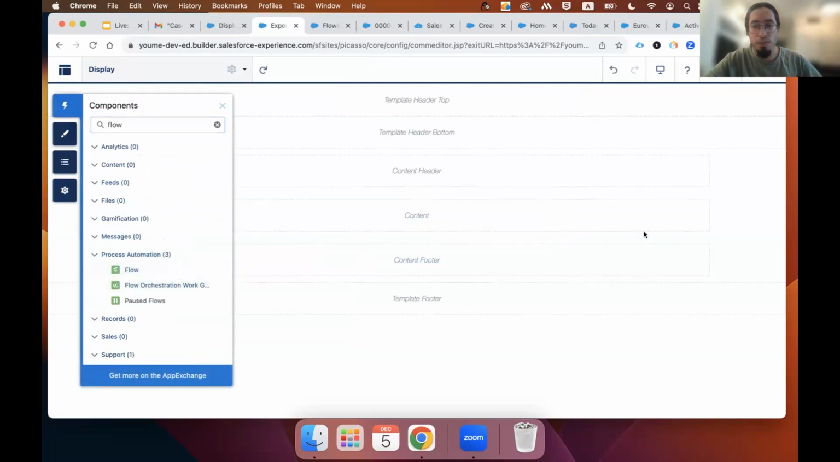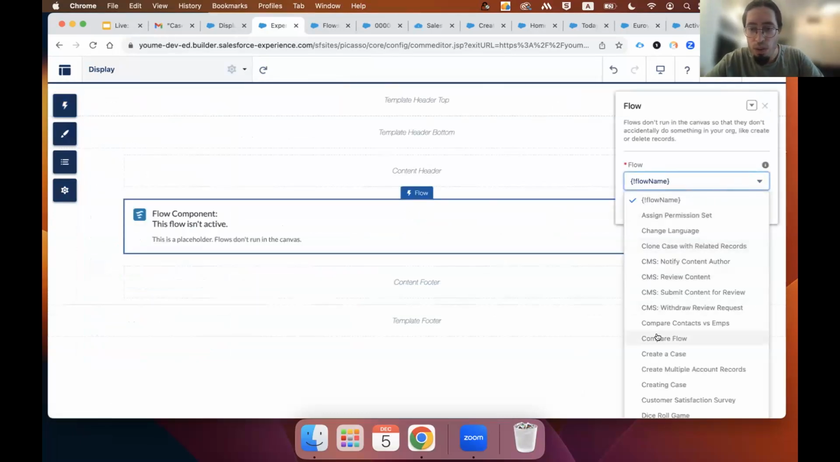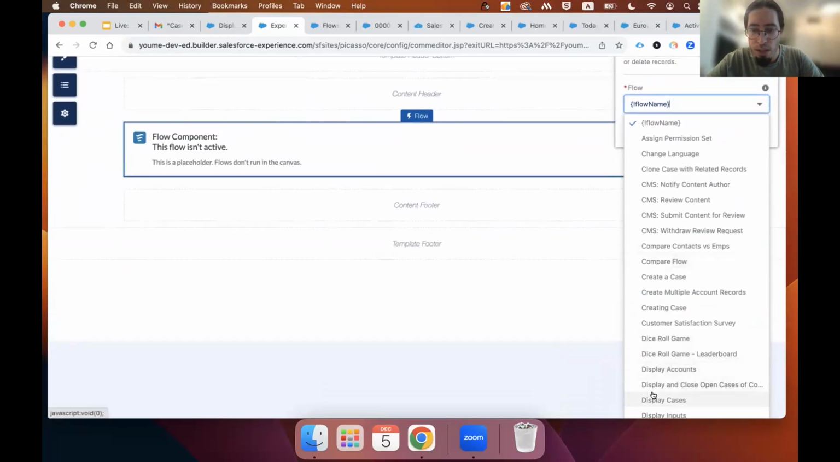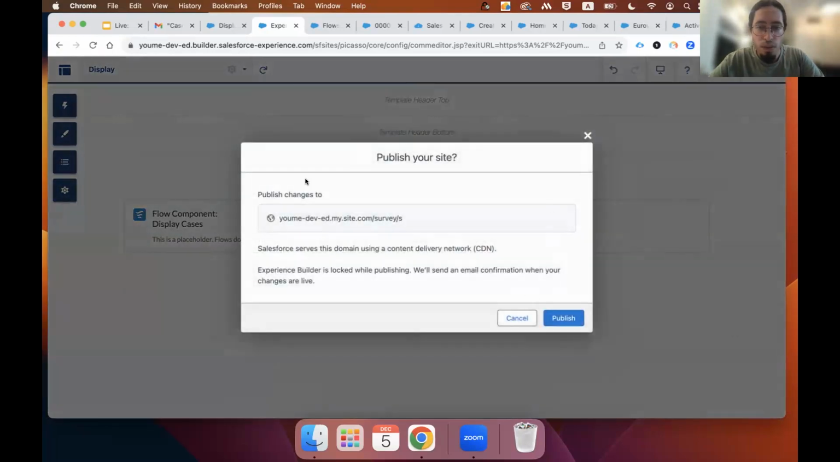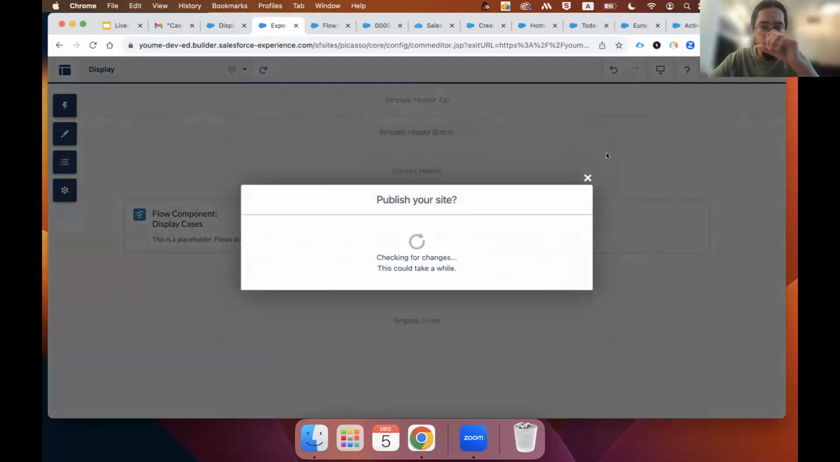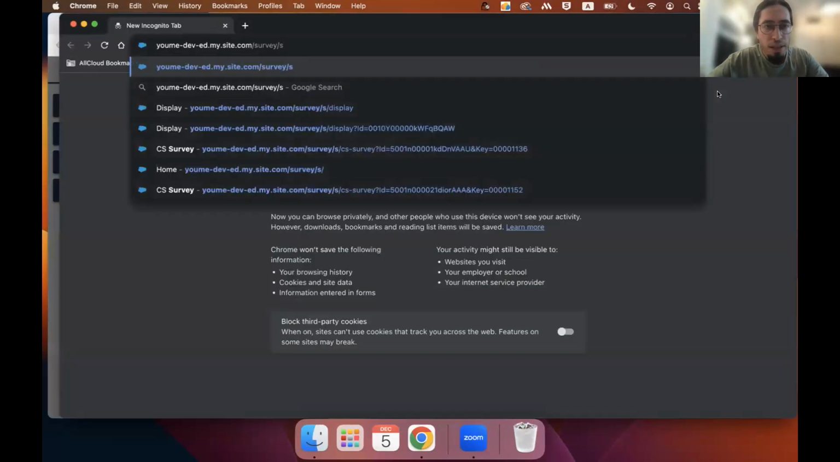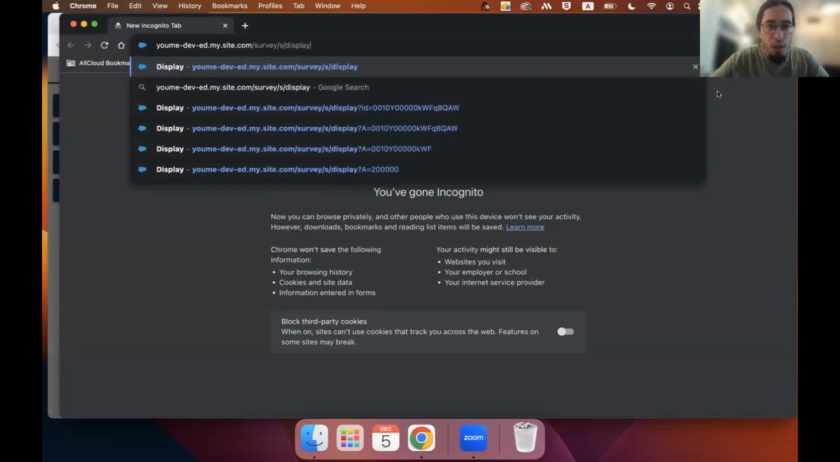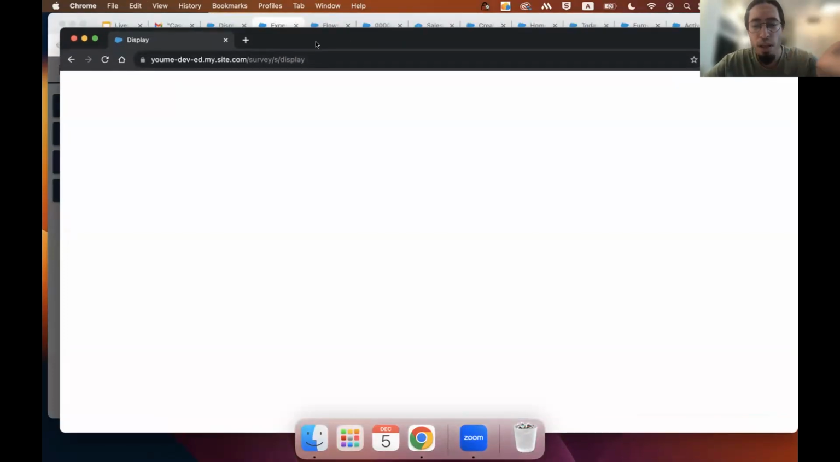I will put it here. From here, I need to choose which flow. It's called display cases. So I will publish this. Let's copy the link of it. In order to prove this, I will open an incognito window so that we can see it. The name of the page is display. When I open this, you will see that it doesn't run the flow. Okay, it's still a blank page.